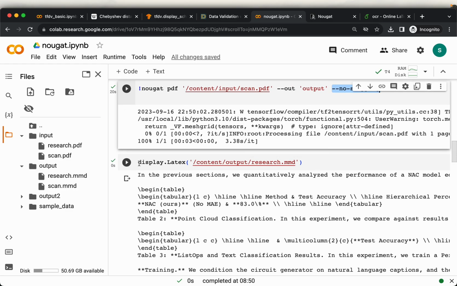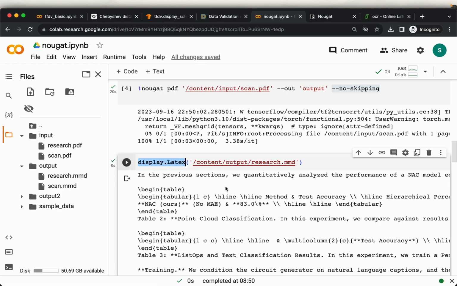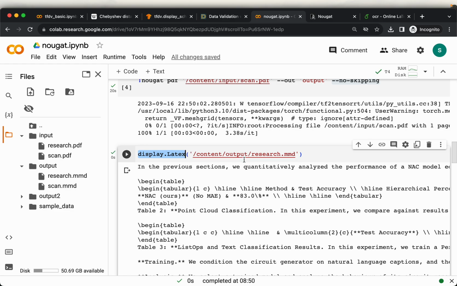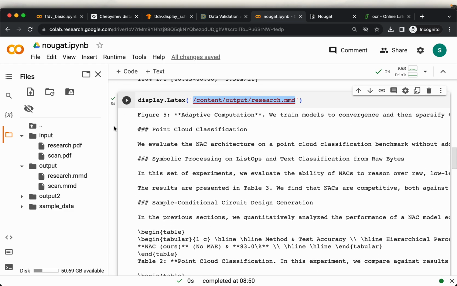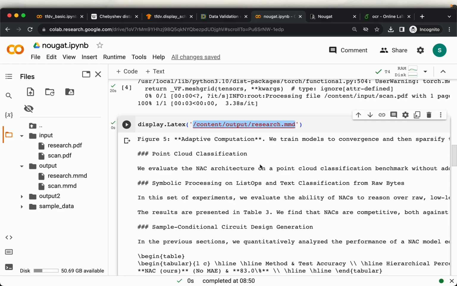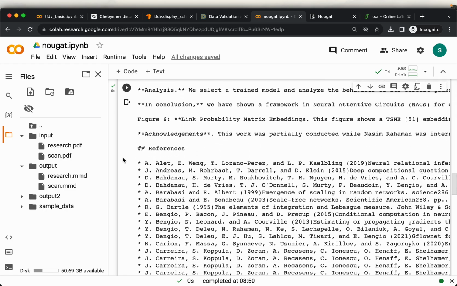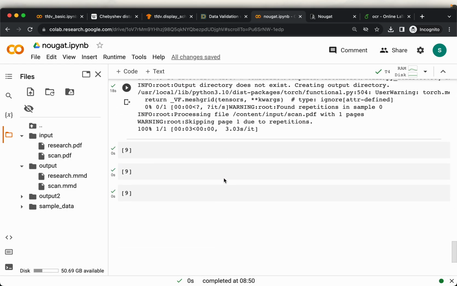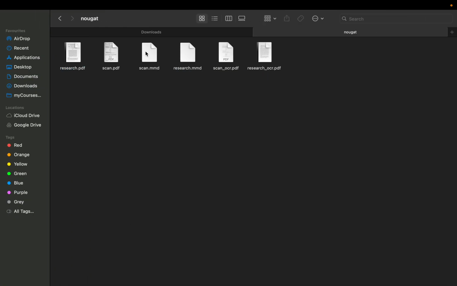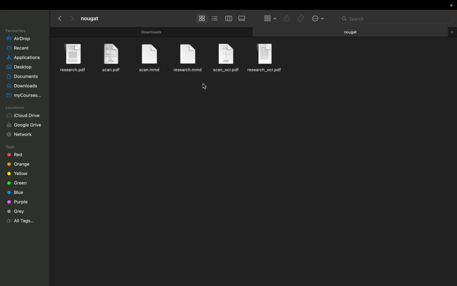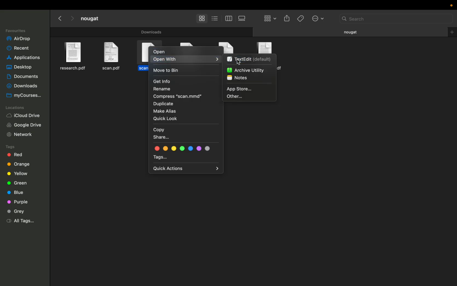And then in order to see the results within the notebook, just use display latex and then provide your file path. Okay, so this is how it looks. We are going to render this using a LaTeX compiler so that we can see the output. And then this is the scanned copy. All right, so after running these two, I have downloaded the results to my local system. So this is the scan MMD and then the research MMD. I converted them to PDFs as well, as you can see here, but I will show you how we can generate the PDFs.